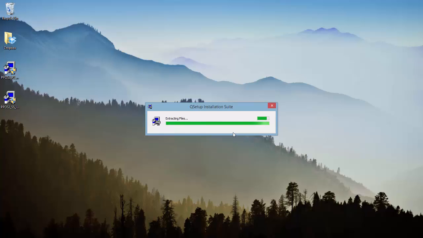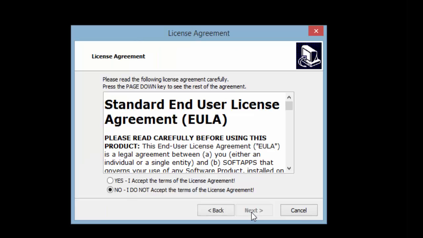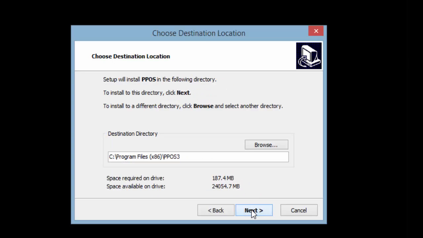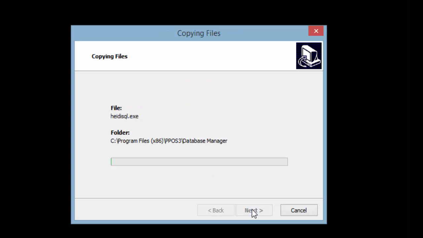Click Yes if you're asked to run the program. Click Next on the welcome screen. Read through the End User License Agreement, and if you accept the agreement, click on the Yes, I accept option and then click on the Next button. You will now be asked where PPOS should be installed. Accept the default destination and click on the Next button to begin the installation.